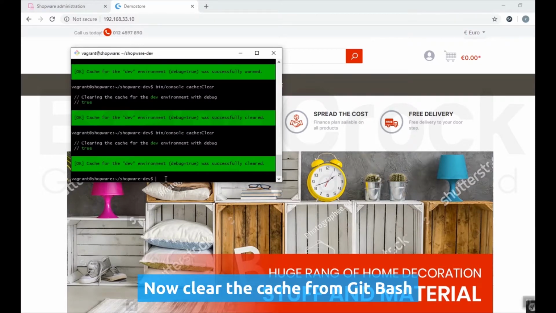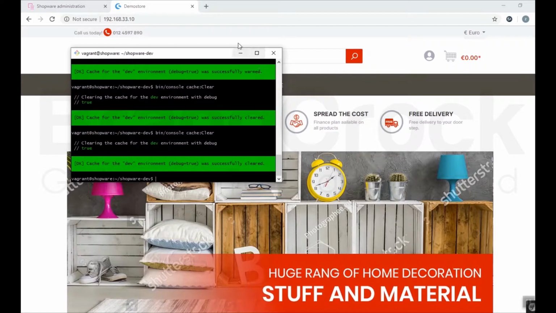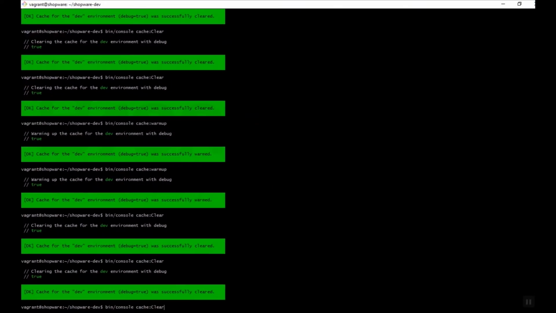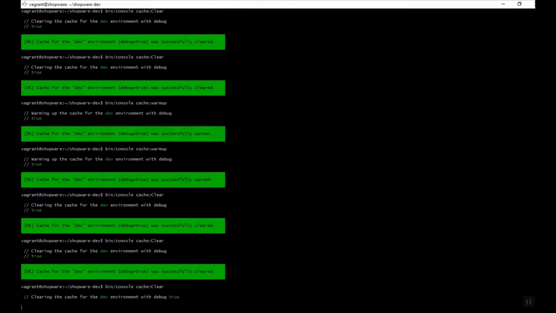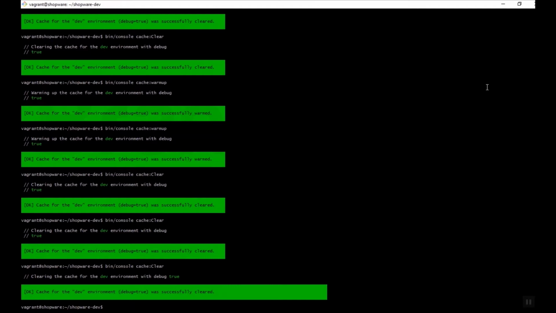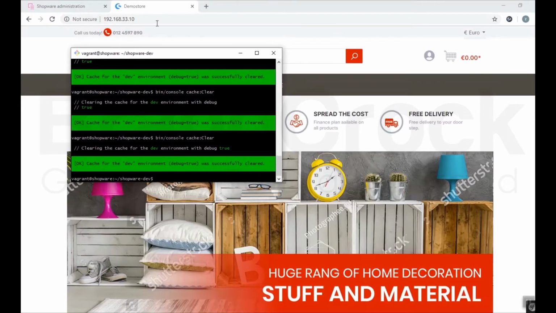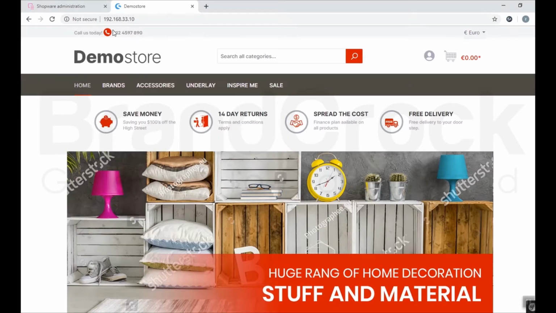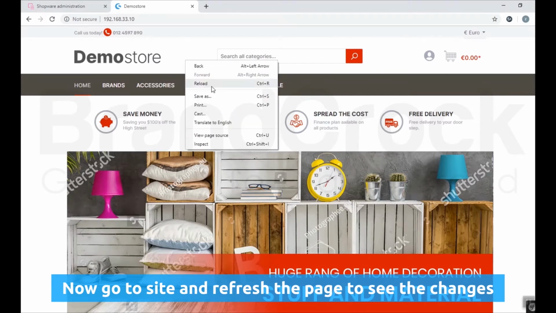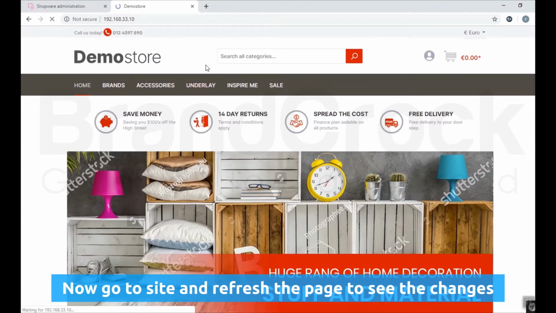Now clear the cache from Git Bash. Now go to site and refresh the page to see the changes.